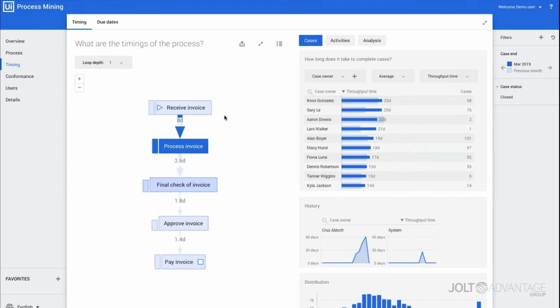What I see here now in my process, I have my receive invoice and my process invoice. Based on the color, I can already see from the timing perspective that most of my time is spent from receiving of an invoice to processing invoice. It takes an average of 8 days. So this already gives me an insight where to look if I want to do an optimization of my process, because if the total throughput time for my process is important, that 8 days is a big jump to do.